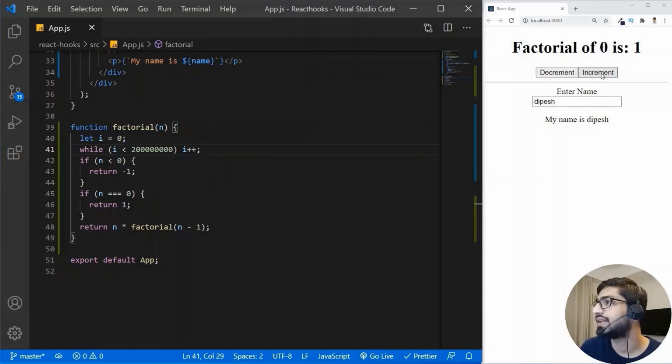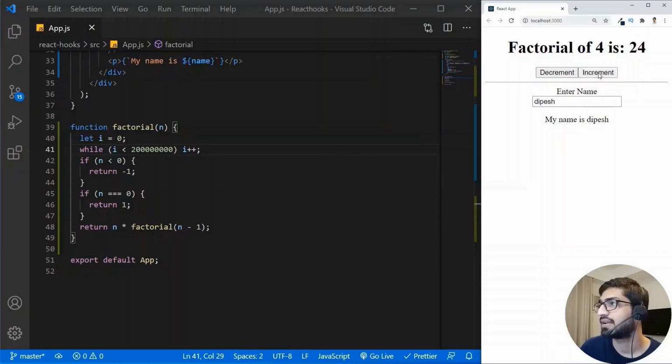When I click on the increment, you will notice that it takes some time to update the value here. If I click it again, it's going to take some time. So now this heavy operation is being done.